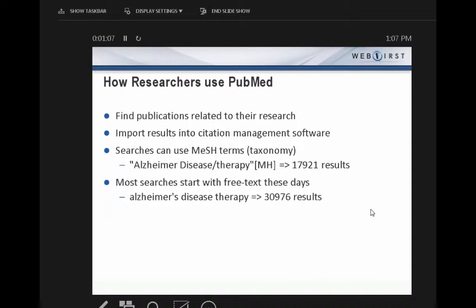So how do researchers use PubMed? Well, they find publications related to their research. If they're looking for papers or studies to look at past evidence, to see if that research has already been conducted, they'll do searches using PubMed.